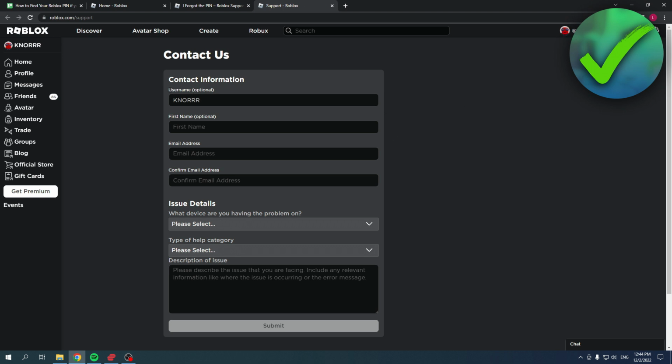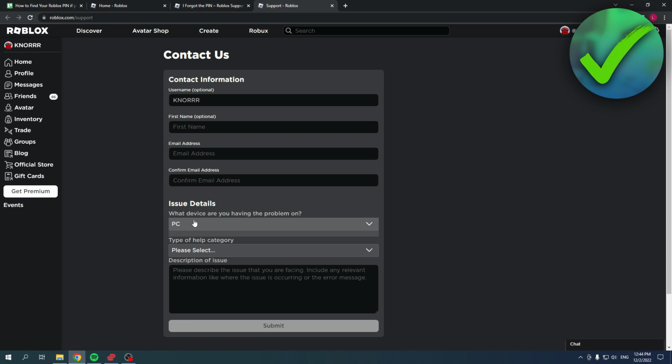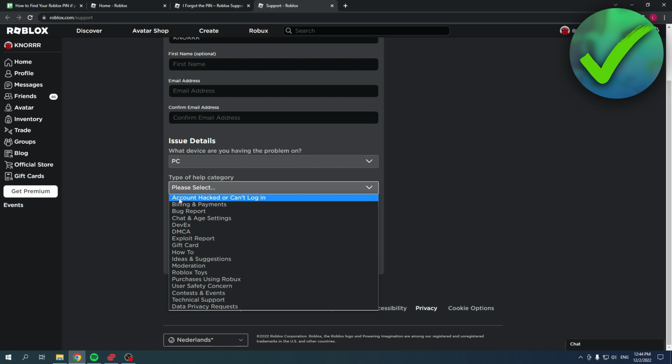And here you have to fill in your username, your first name, email address, confirm your email address. And here you want to issue the details. So what device are you having the problem on? So I'm going to select PC. I don't think this really matters anyway what you choose, but I'm on PC, so I'm just going to choose PC.